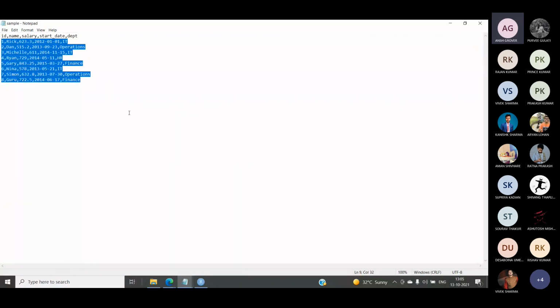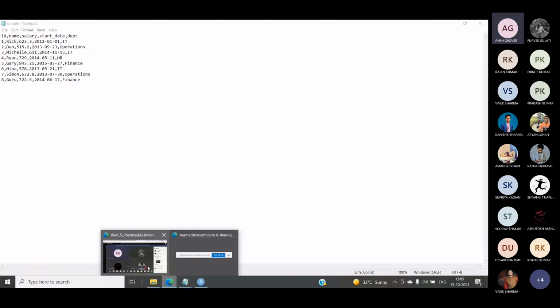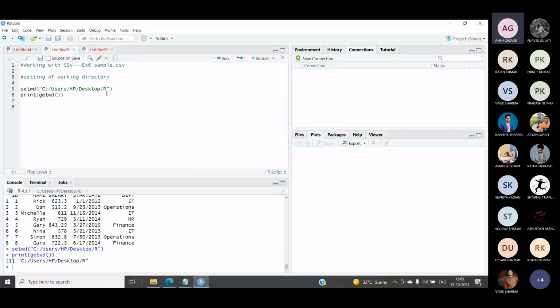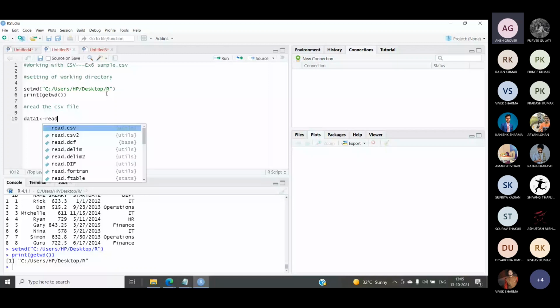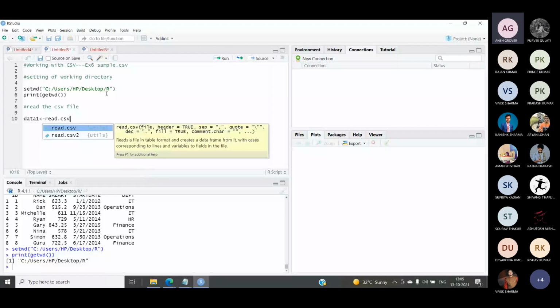Fine. Now once we have set the directory, the next thing we have to do is read the CSV file. When I want to read this CSV file, I will create one variable, let me call it data1. And inside this data1, I will read. For reading the CSV file, the inbuilt function that is used is read.csv. So read.csv is an inbuilt function that reads the file in table format. We are having a comma separated file.